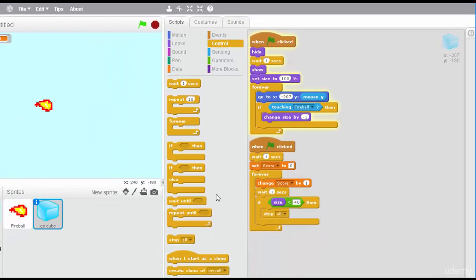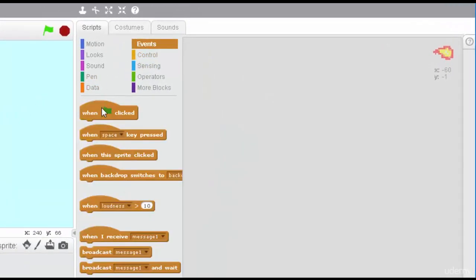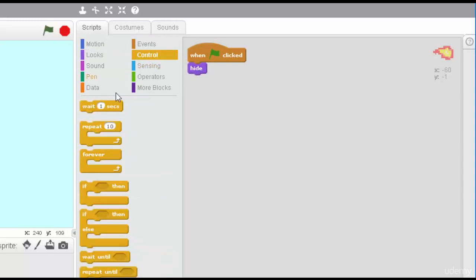Next, click on the fireball. Add 1 when flag clicked block. Similarly to the Flappy Bird pipes, it is going to have 1 fireball that is going to act as the spawning point for more fireballs. Hide it from the stage. Then make it wait 2 seconds to allow the player prepare for the game. Inside the forever loop, add 1 wait 1 second block and 1 create clone of myself block.